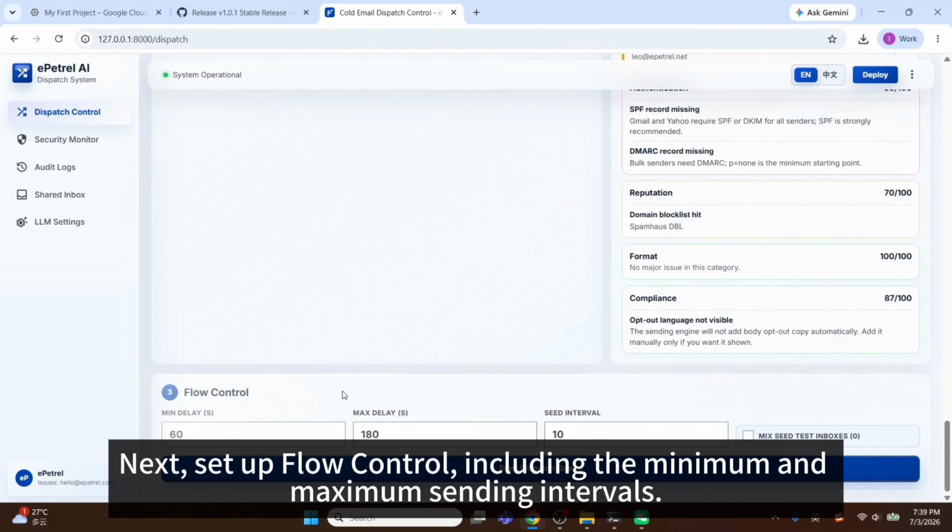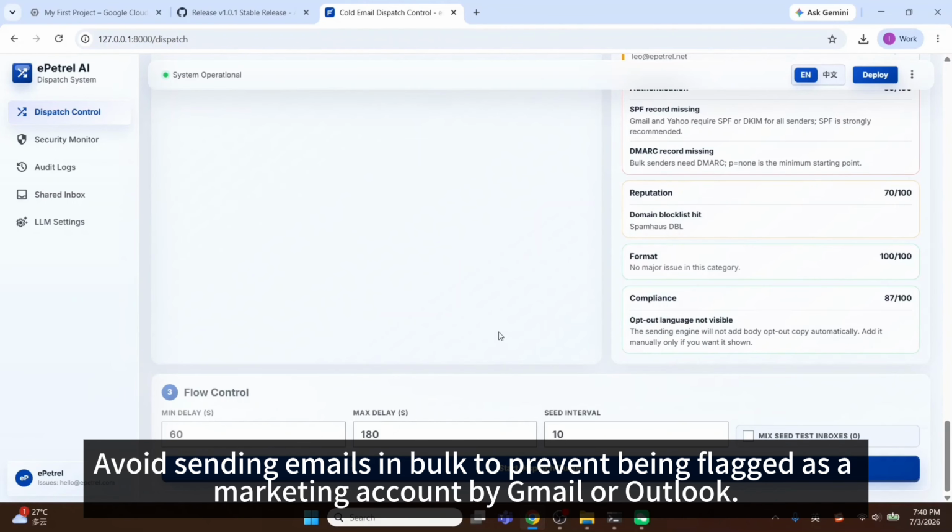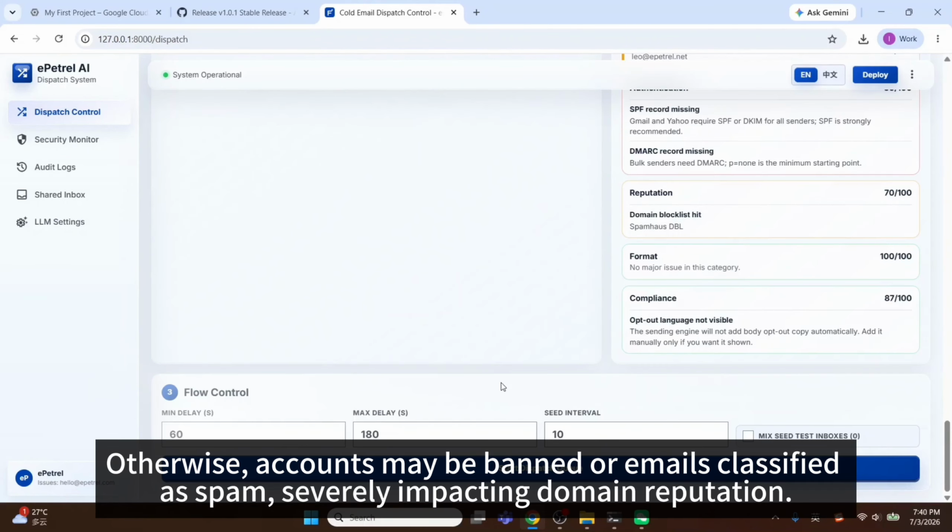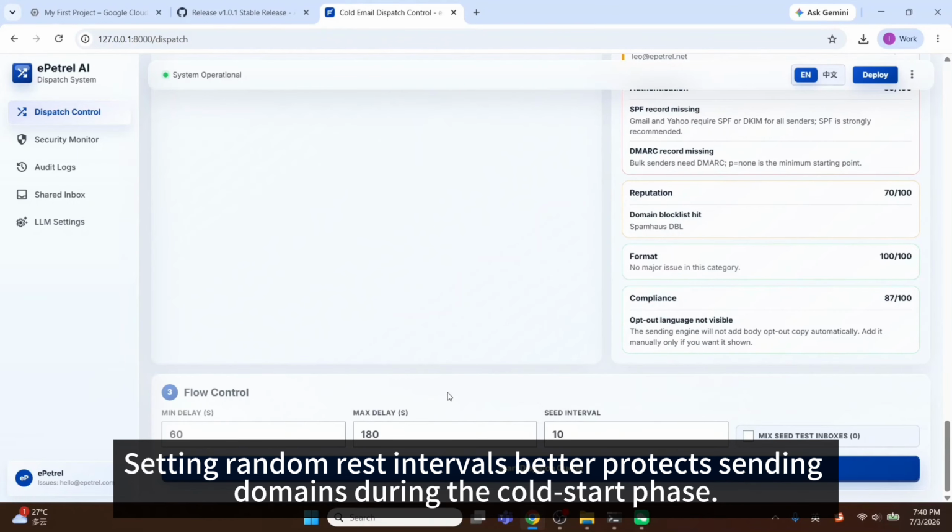Next, set up flow control, including the minimum and maximum sending intervals. Avoid sending emails in bulk to prevent being flagged as a marketing account by Gmail or Outlook. Otherwise, accounts may be banned or emails classified as spam, severely impacting domain reputation. Setting random rest intervals better protects sending domains during the cold start phase.